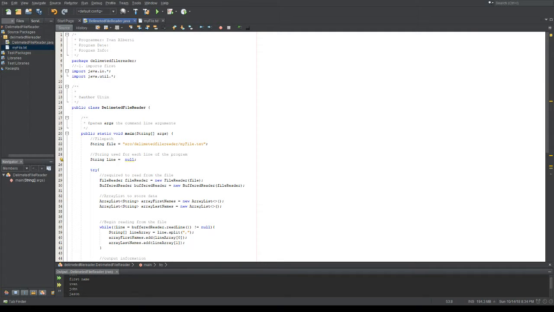a comma-delimited file. Now for those who do not know, a comma-delimited file is often used to store data, and often the values are separated by a comma.